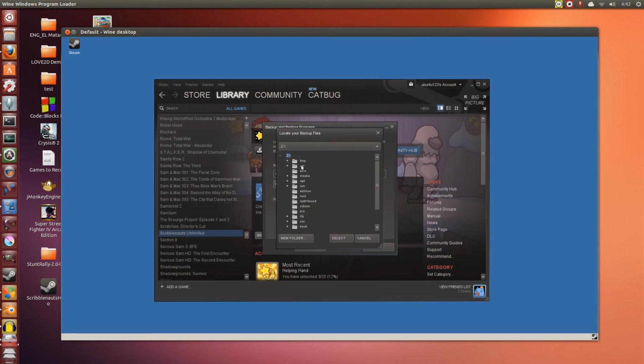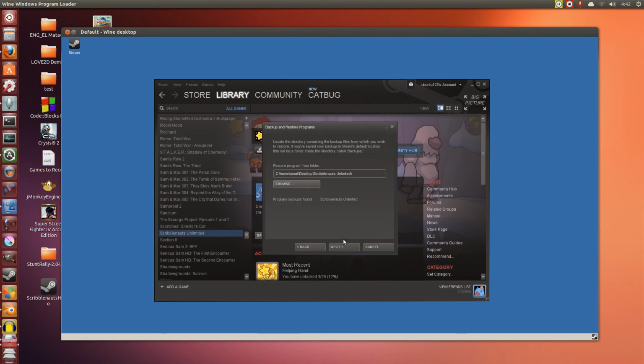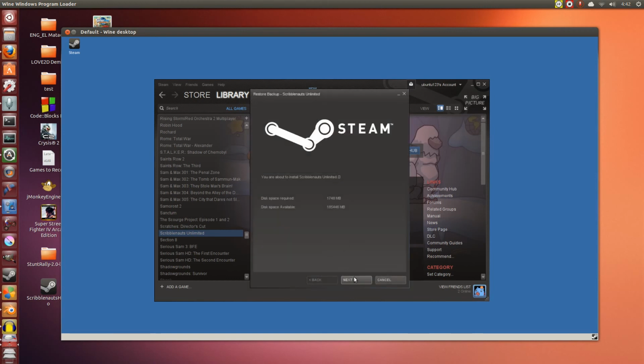Click Z. Click on home, which is down here. And go down to desktop. Where is desktop? Because that's where I have it. See downloads. There it is, desktop. Scribblenauts Unlimited. All right. So I'm going to click next. Next. Okay, so it's installing it from my backup file.